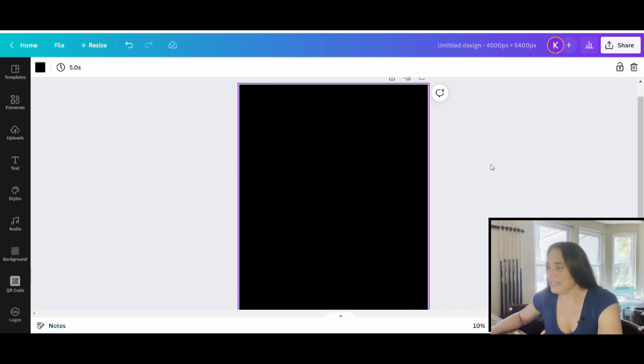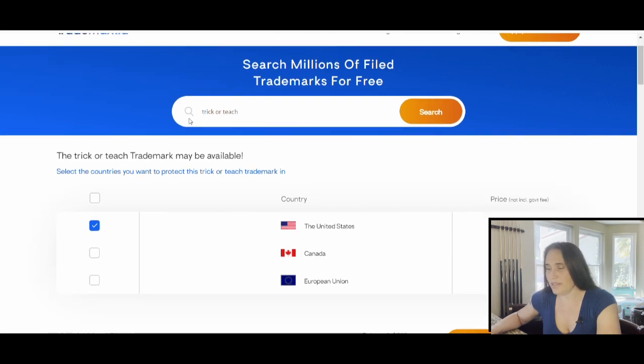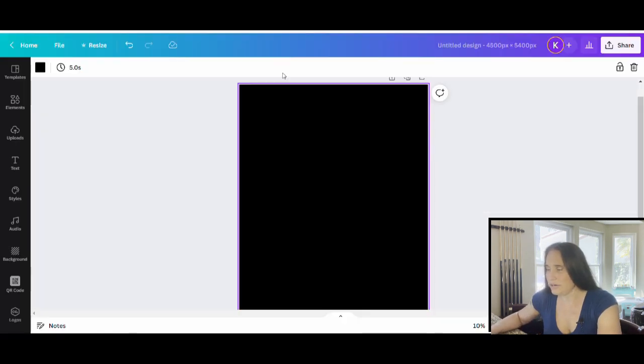If you'd like to know what I use, Trademarkia, and I can look at it right up here. So this is it, Trademarkia. I just did a search for trick or teach. And it says that the trademark may be available. Now, if I picked something that was not available, it would show up down here with all of the different options. So that's how I check to make sure that it's an okay trademark to use. So we'll go back to our design here.